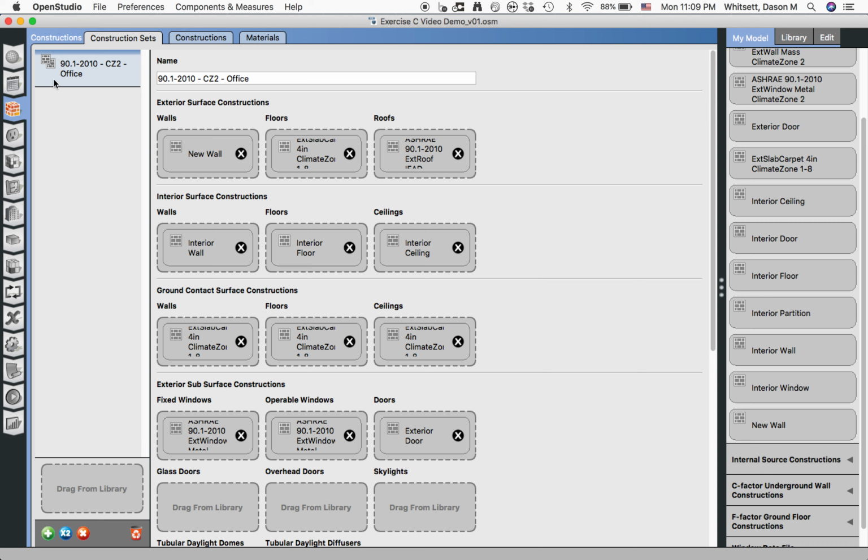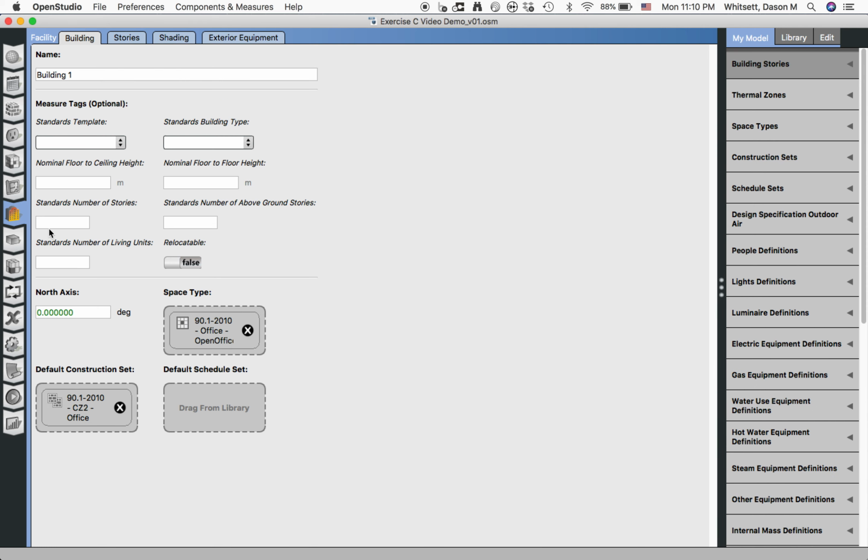The name of the construction set is 90.1 2010 CZ2 Office. I'm going to click over to the Facility tab and make sure that appears under my default construction set, which I can see that it does indeed.